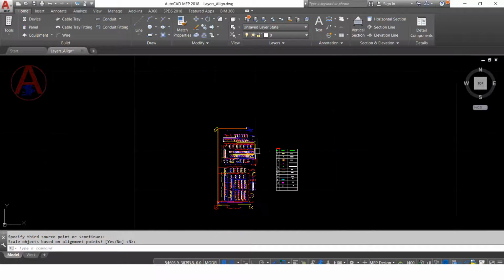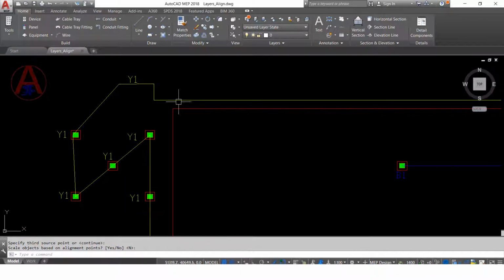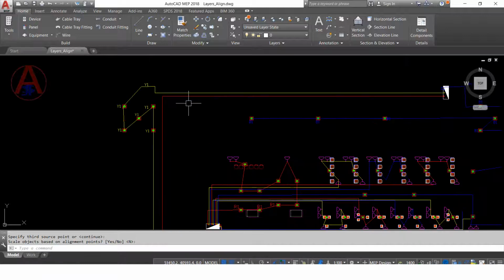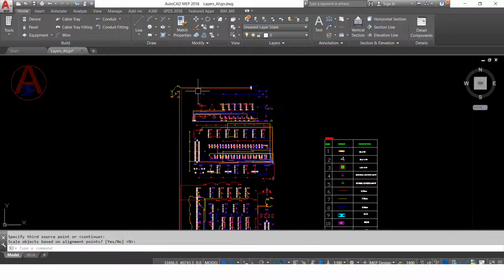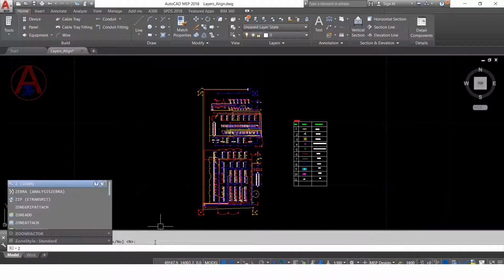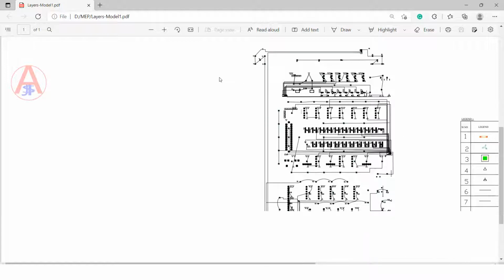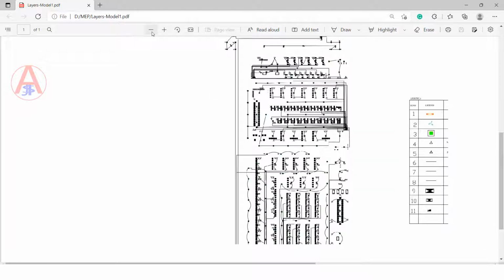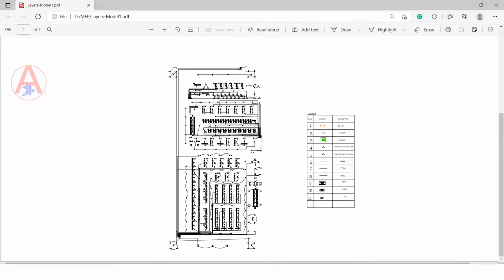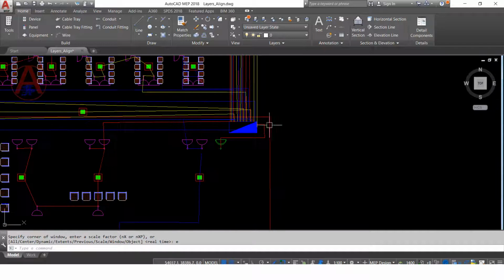See, exactly it is fitted, the drawing came to the exact location here. Okay, right? Now we will see whether the exact location is coming in the PDF or not. See here, if you look in this PDF, it is looking the same as per the PDF, also the exact location.